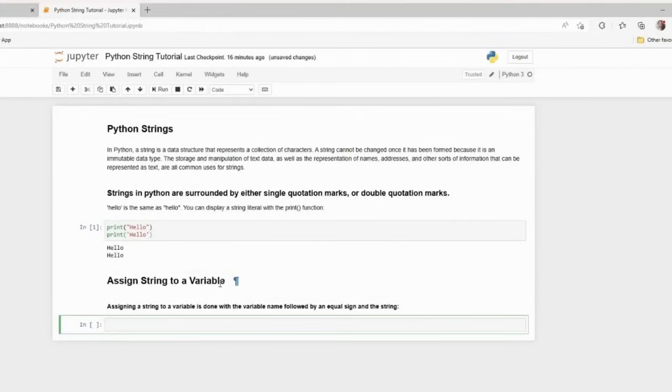Now we're going to assign a string to a variable. Assigning a string to a variable is done when you have a variable name followed by an equal sign and your string. So now we'll do that. My variable name is text, and then my equal sign, and then my quotation mark. Remember that your string is not a string if it's not in a quotation mark. So there you have it. That is my variable. I've assigned my string to my variable.